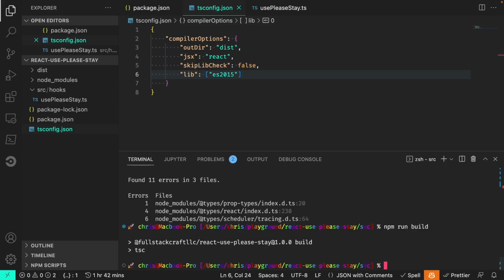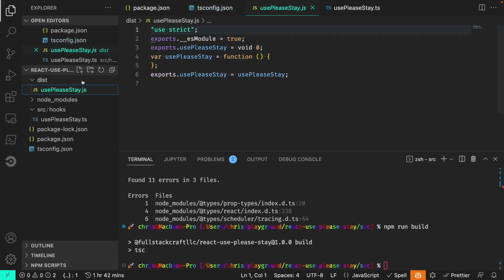With that fixed, the TypeScript compiler shouldn't report any errors. And if we look into our dist folder, we can see that usepleasestay.js file is produced as expected. Let's add a README to our project.